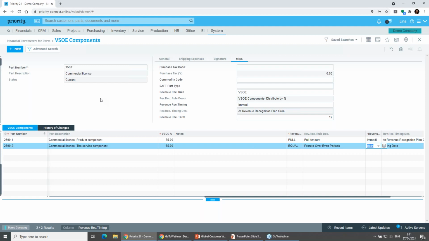Okay, so that's the basic definition on the part level. If you have many parts, you can also skip this definition on the part level and make it on the part family level. The part family is a higher level, and then every part in that family will inherit the definition, and you don't have to go over all the parts and make those definitions for them.